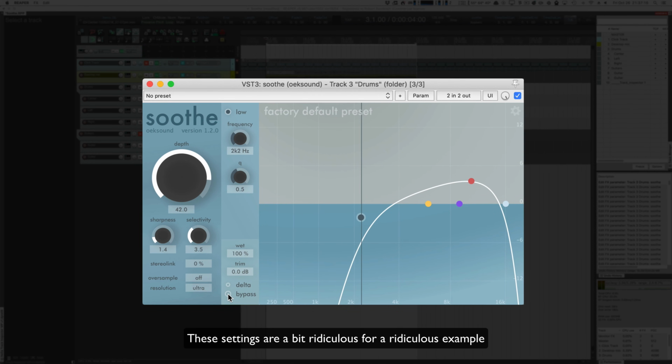It's pretty amazing how well it tames the hi-hat without messing with the kick and the snare. I think it is an absolutely amazing tool for that purpose.